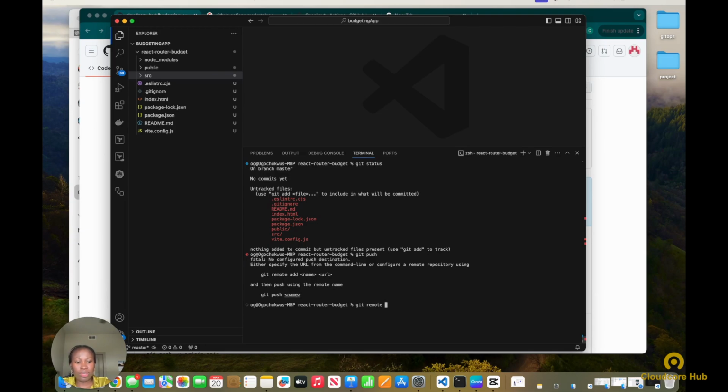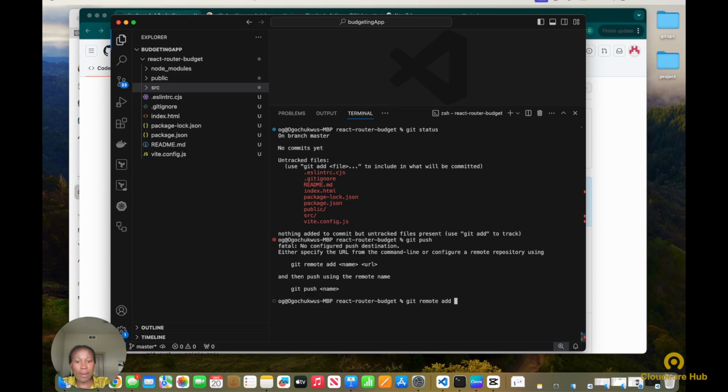Let me zoom this in a little bit. Remote add, then I'll give it a name, budget app. Then I'll paste the link, enter. Now I can do git add first. When you do git add dot, it's going to add everything. I don't have issues adding everything. But if you want to add a specific file, you can list the files that you want to add. But I want to add everything.